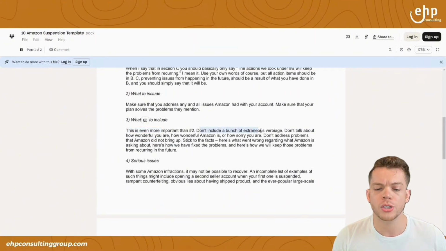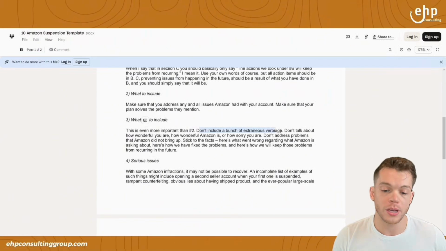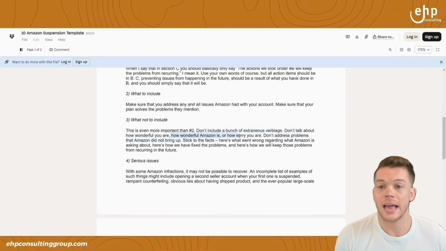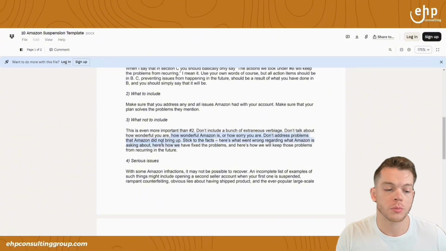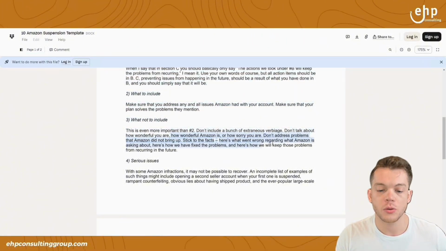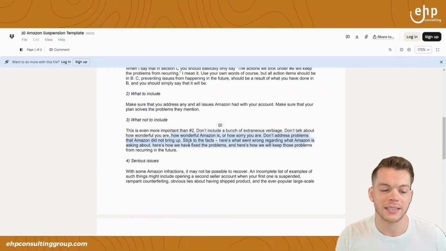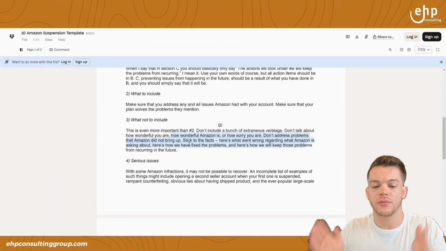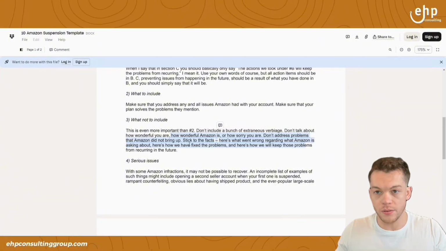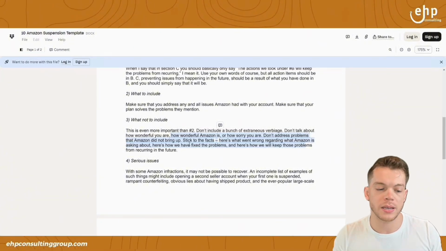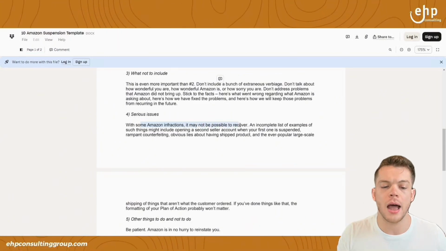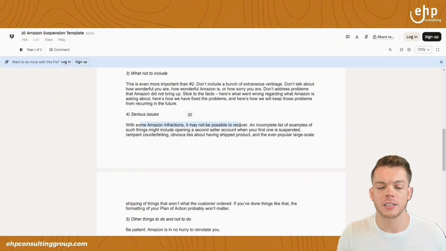What not to include, this is even more important than number 2. Don't include a bunch of extra verbiage. Don't talk about how wonderful you are, how wonderful Amazon is, how sorry you are. Don't address problems that Amazon did not bring up. Stick to the facts. Here's what went wrong regarding what Amazon is asking about. Here's what we have done to fix the problems, and here's how we're going to keep those problems from reoccurring in the future. That's simple. You want to keep it concise. With Amazon infractions, it may not be possible to recover.